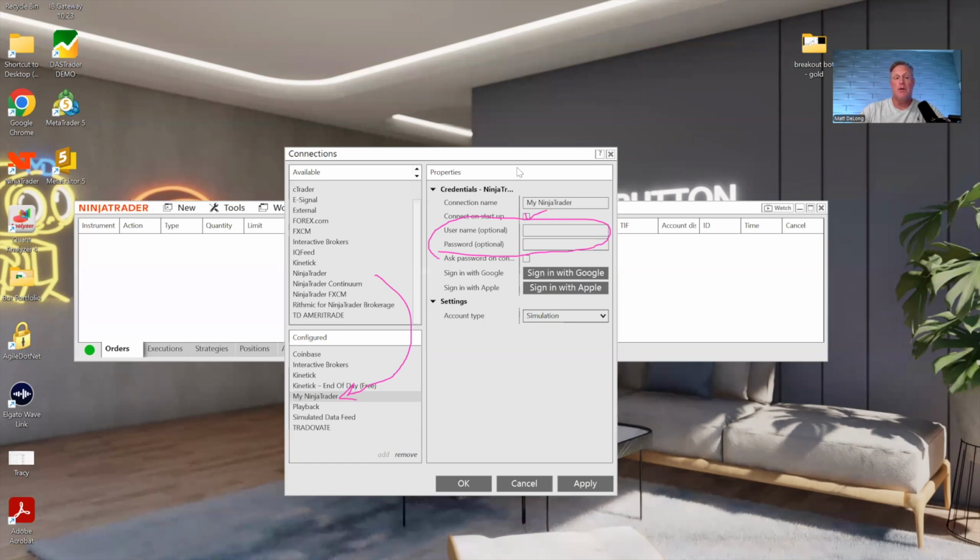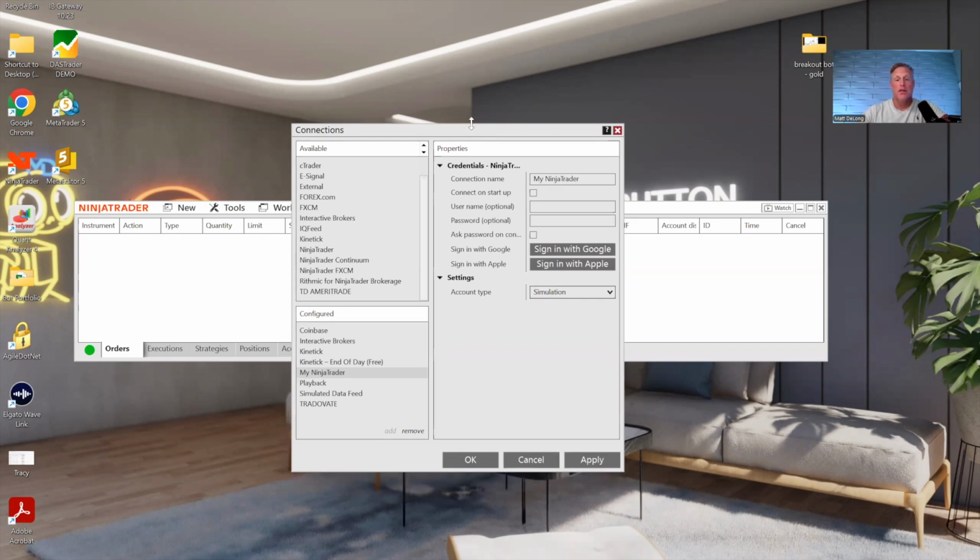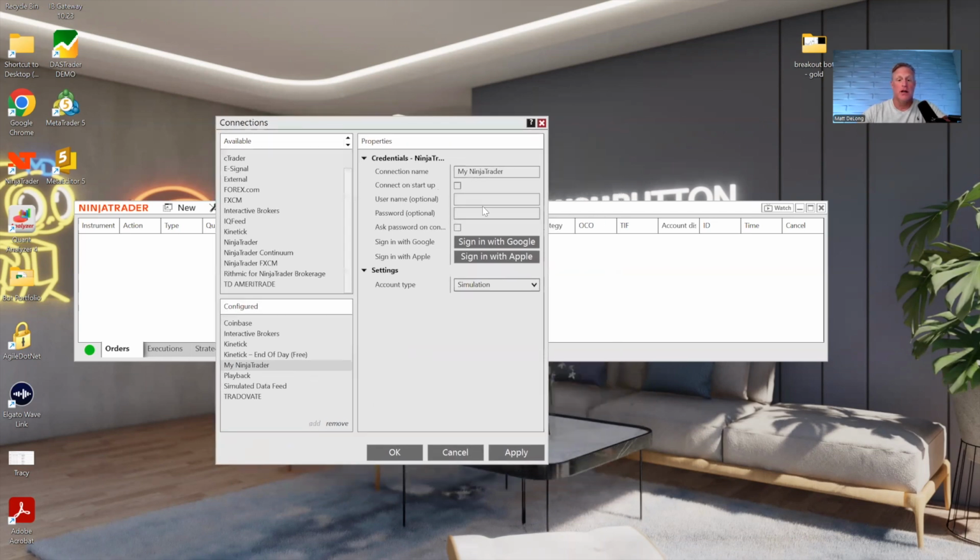And we're going to go ahead and check connect on startup. What that will do is go ahead and create an account for us. It'll connect the NinjaTrader account to our NinjaTrader software. And that will basically give us a way to run backtests, some real data to play with in our very first example. So I'm going to go ahead and specify that here, based on what I had previously specified.